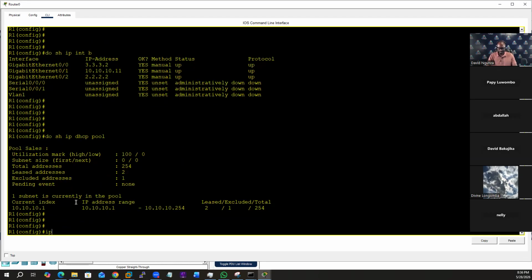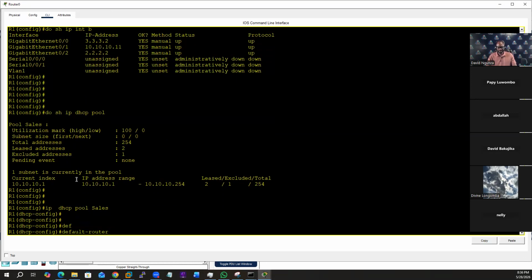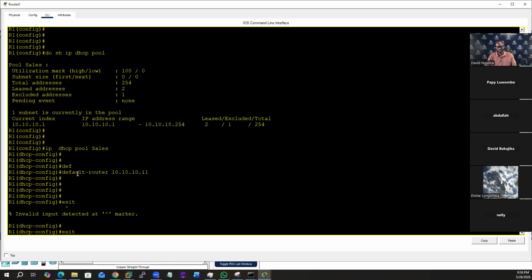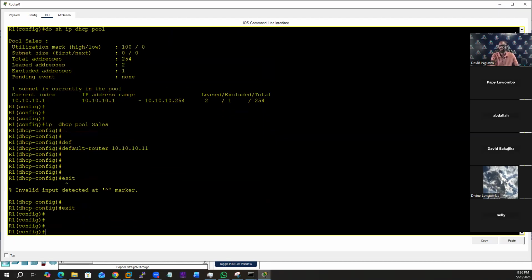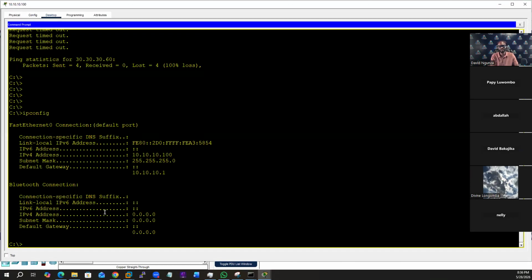So we're going to say IP DHCP pool, then the pool name. And then we just have to say default router 10.10.10.11. Then once we do that, we just come here and we need to request a new one.